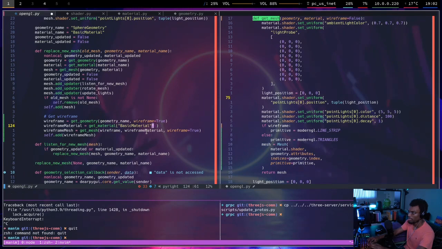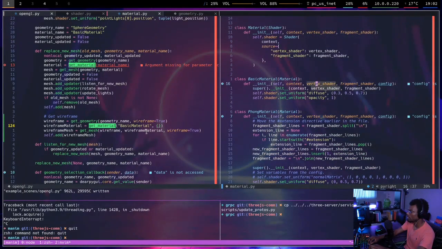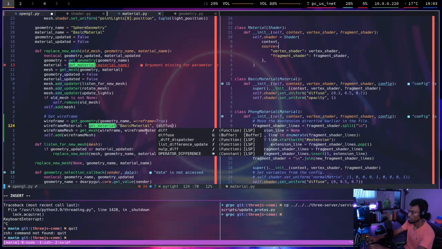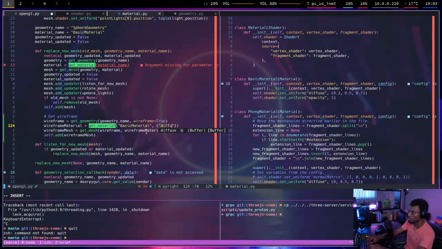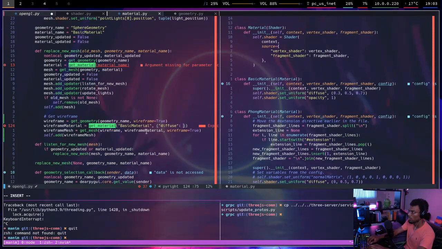I mean, when I get this basic material, I'm going to pass in some config. And this config is going to change its color. So I pass to either basic material or Phong material, I'm going to pass in the diffuse. And for the wireframe, I think I'll make that just white. Or FFF or 111.